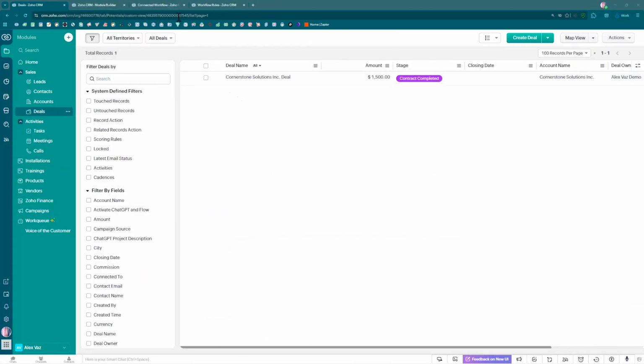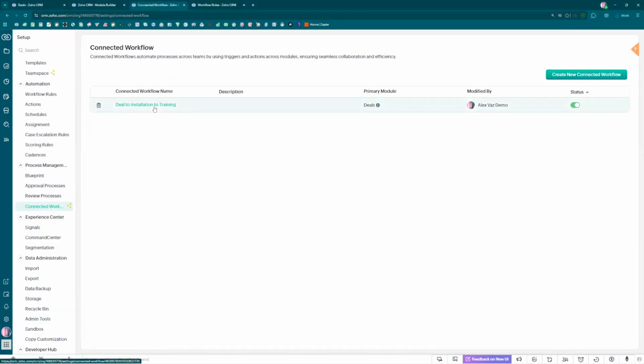I'm going to show you how the connected workflows work. I'm going to give you a little explanation with an example that I have here, then I'm going to go through the process of creating a connected workflow. Let's take a look here.